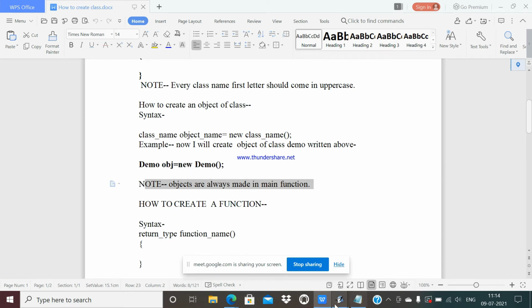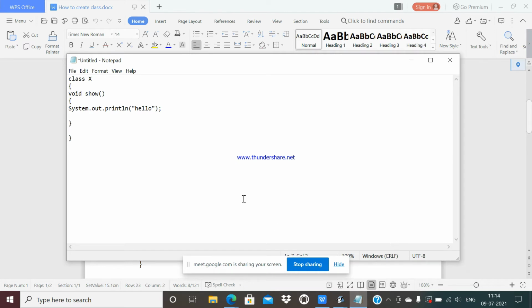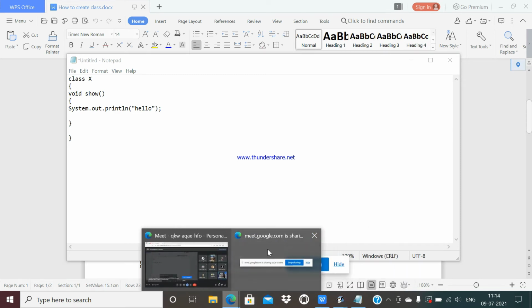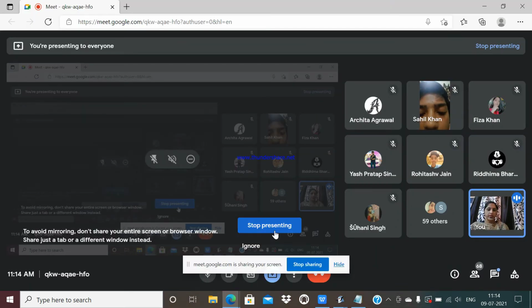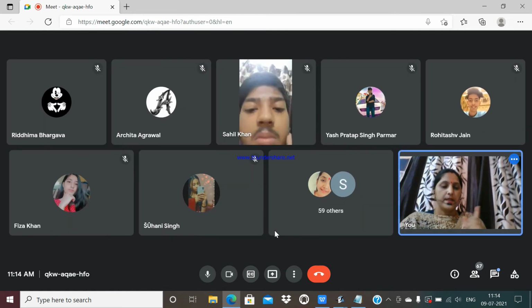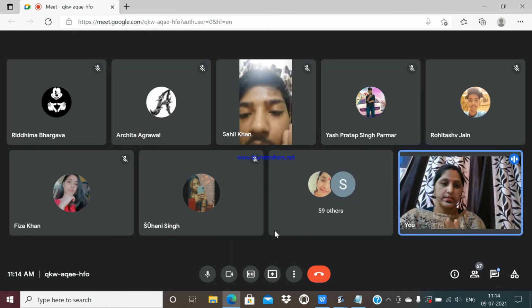So what does this mean? I'll have to first create a main function. One more thing is that one function cannot come inside another function. One function cannot come inside another function.